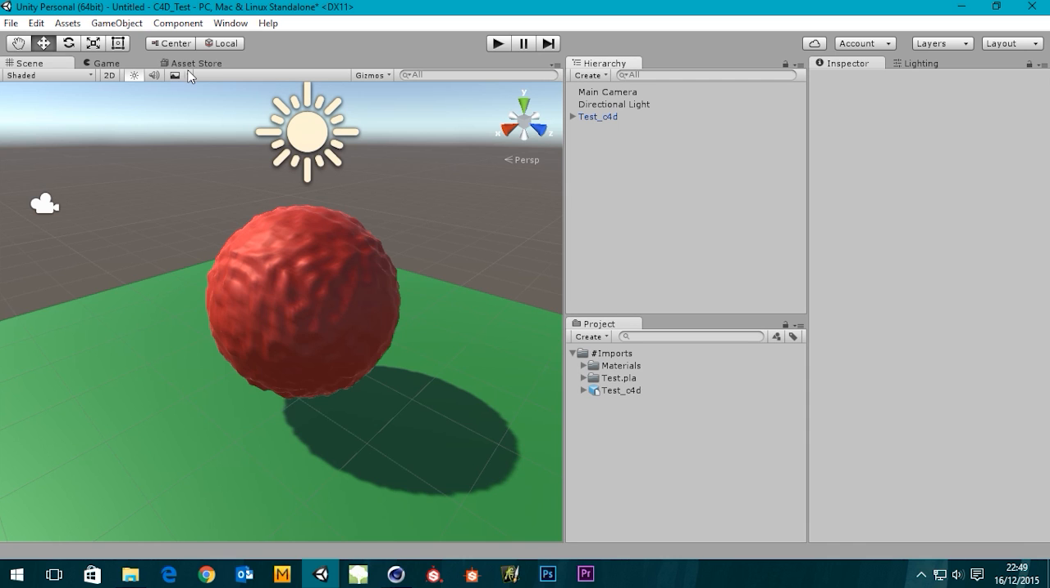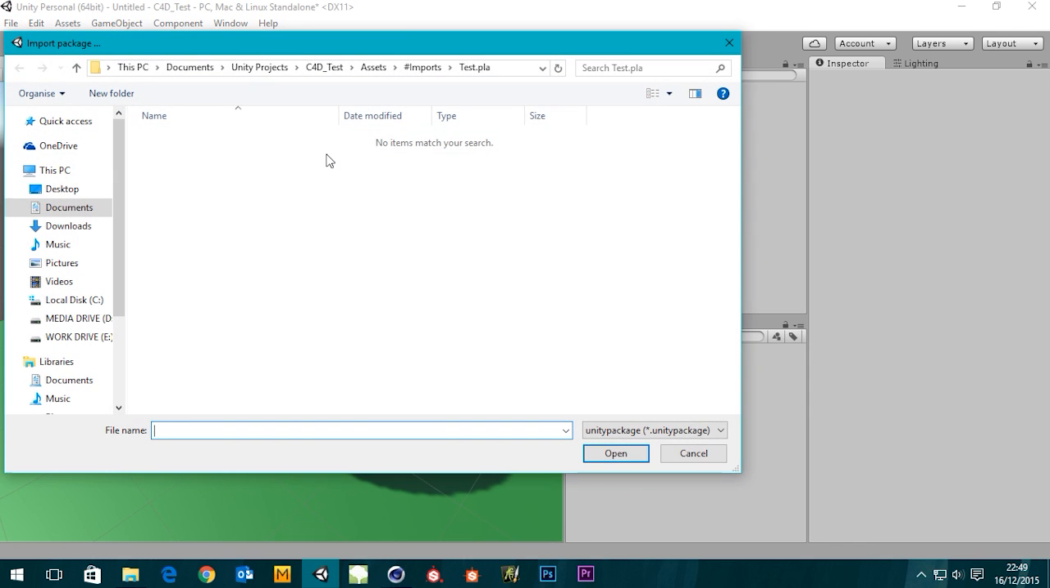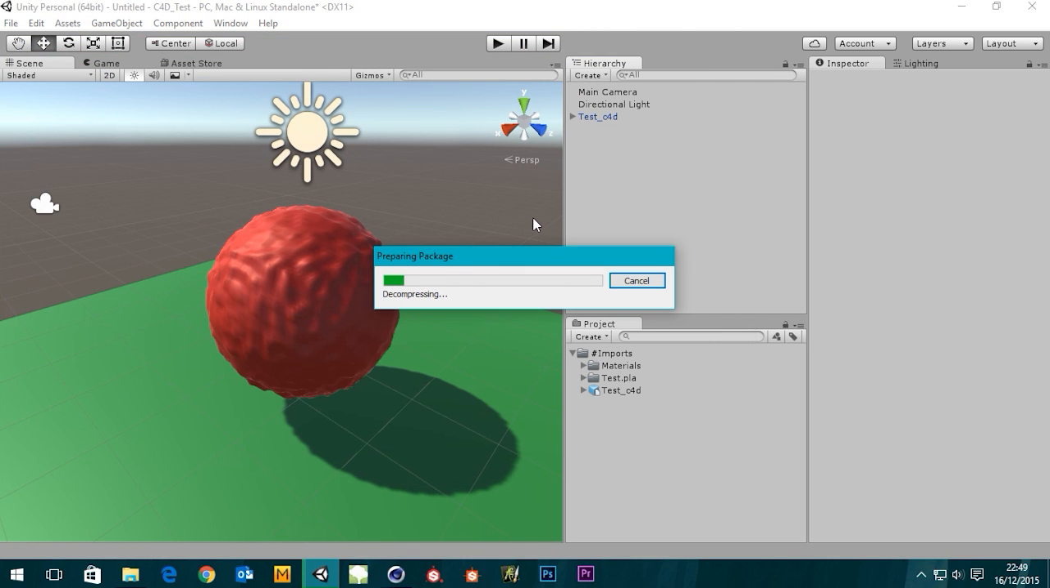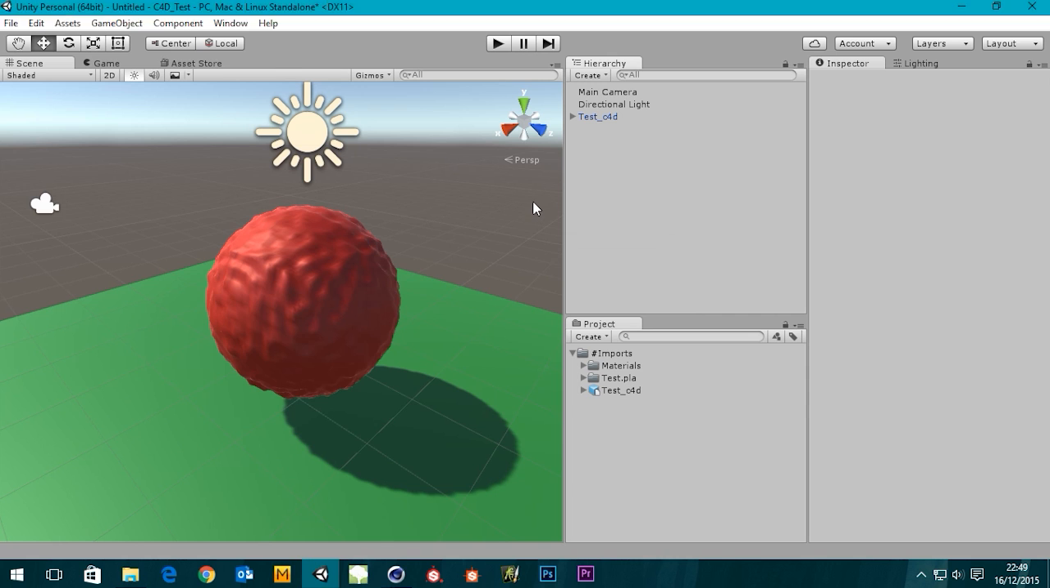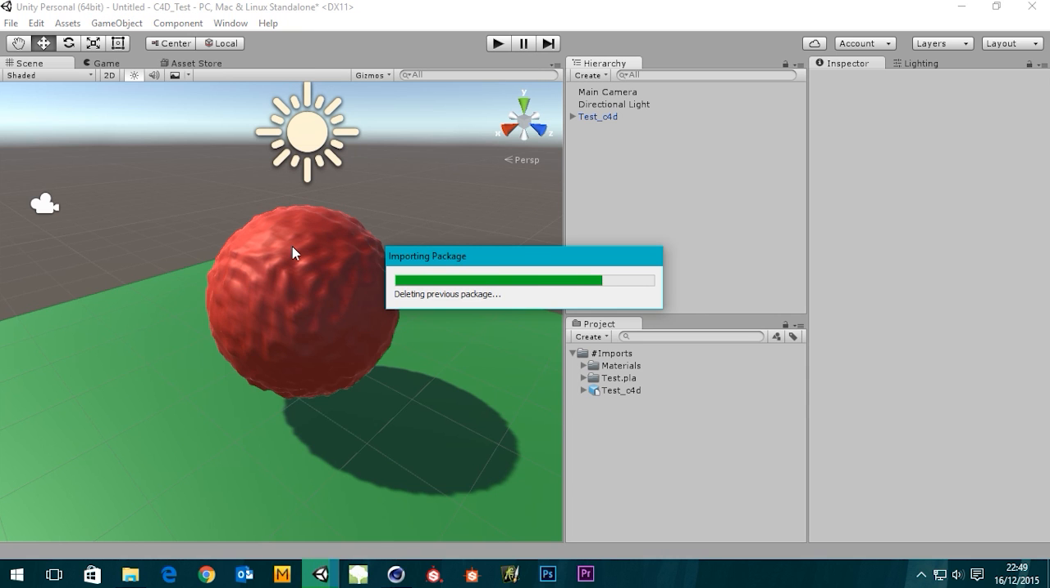Okay, well, this is where the Unity asset comes in. So I'm going to go to assets. I'm going to import a package, custom package. So obviously I've downloaded this package and here it is. So I'm just going to open that up. Choose all, import.